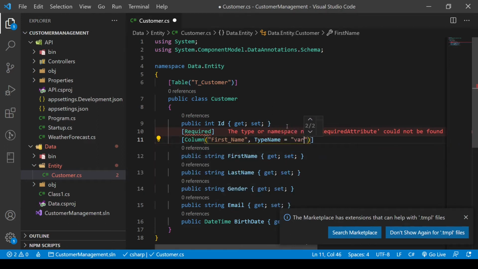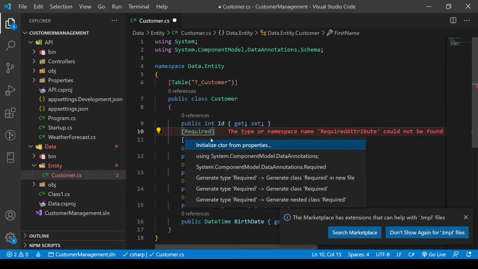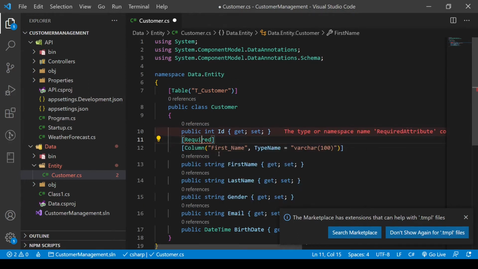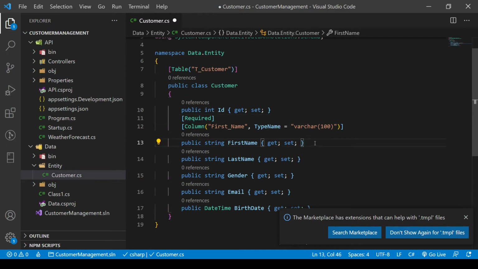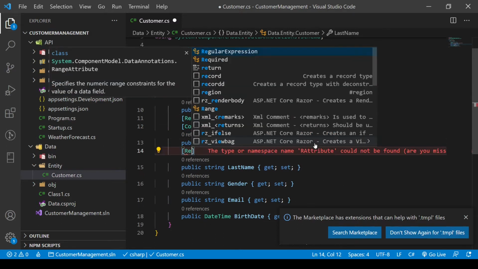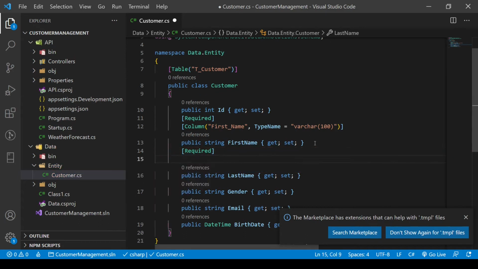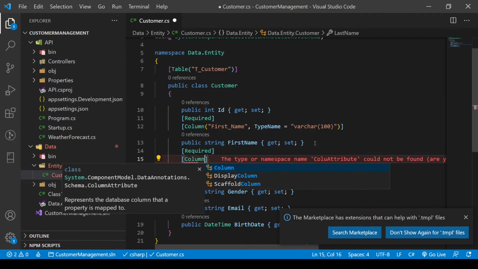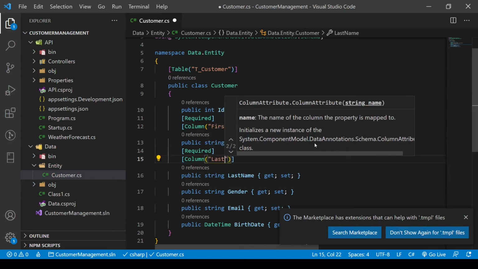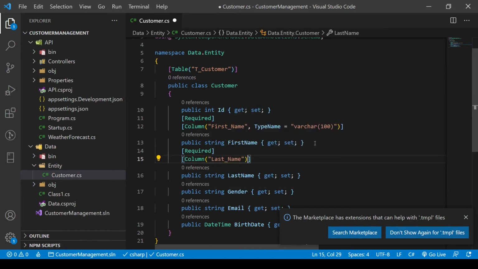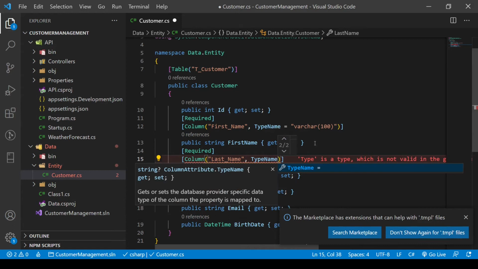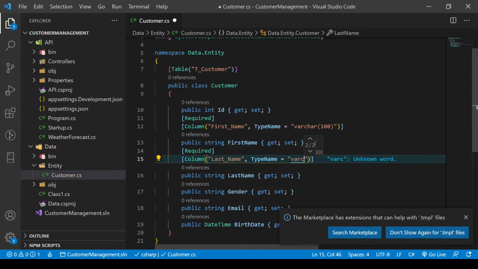For string, this is very important because the default will be a much bigger data type. So this is a must. We get also the data annotation. Okay. Last name will be also required in the system. So determine the column name also. Varchar 100.